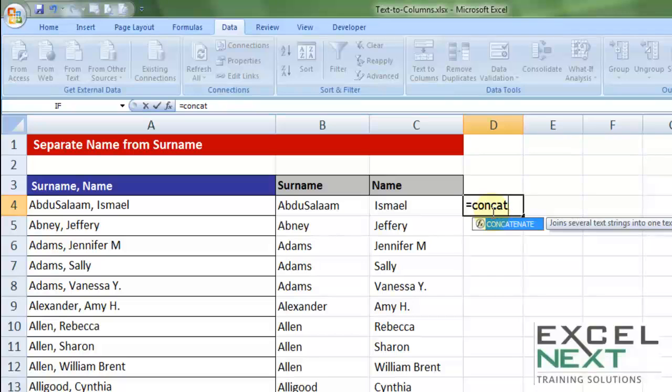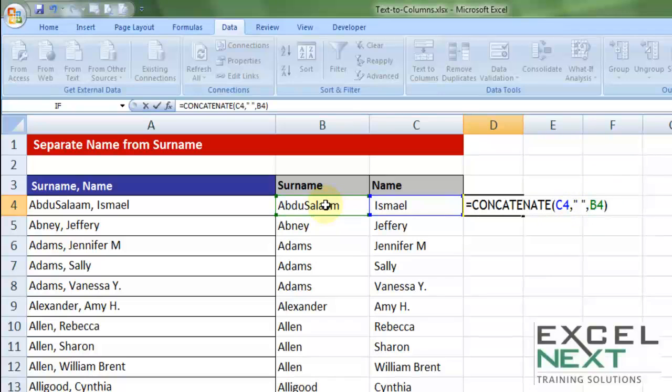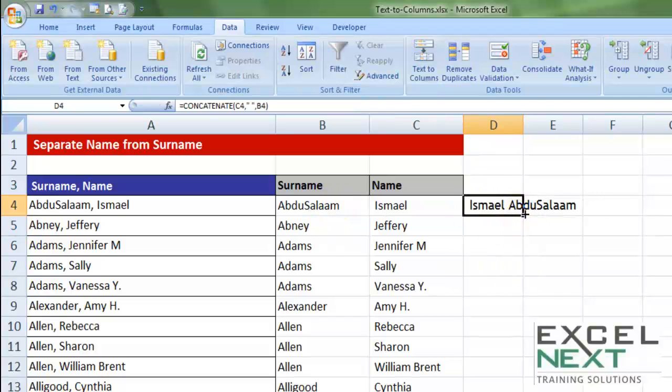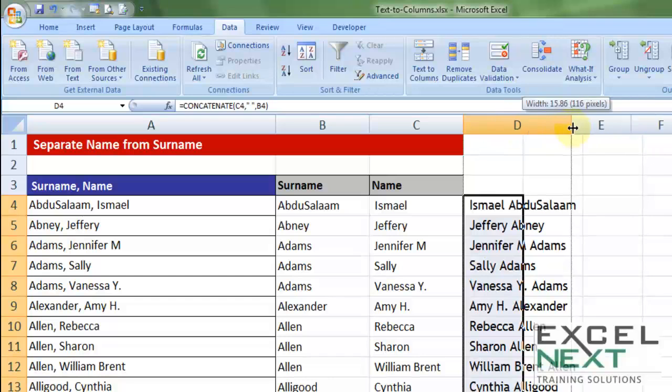Let me press the tab key to auto-complete the formula. Now text 1, let me choose Ismail, comma. Now, as you remember from the last video session, if you want to add a space between Ismail and the word Abdul Salam, I must enclose that space within double quotation marks. So it is considered as a separate text, comma, and then Abdul Salam. Closing the brackets, enter. At the bottom right of the cell, let me double click and let me extend the column width.